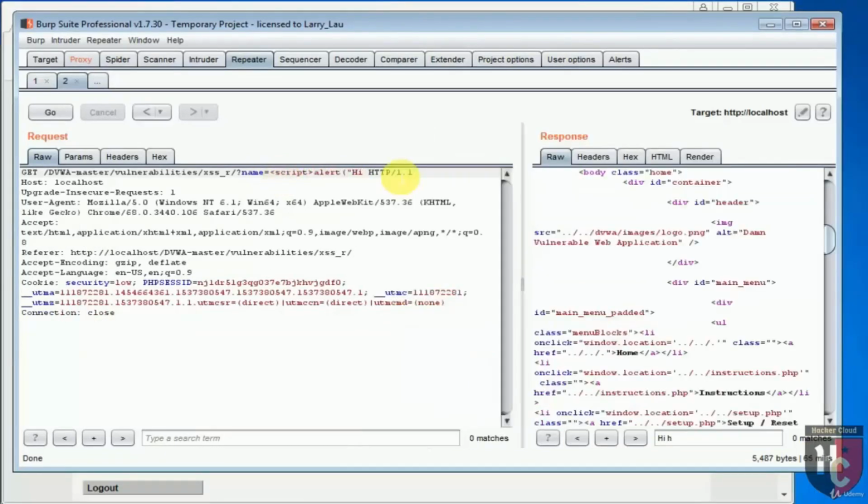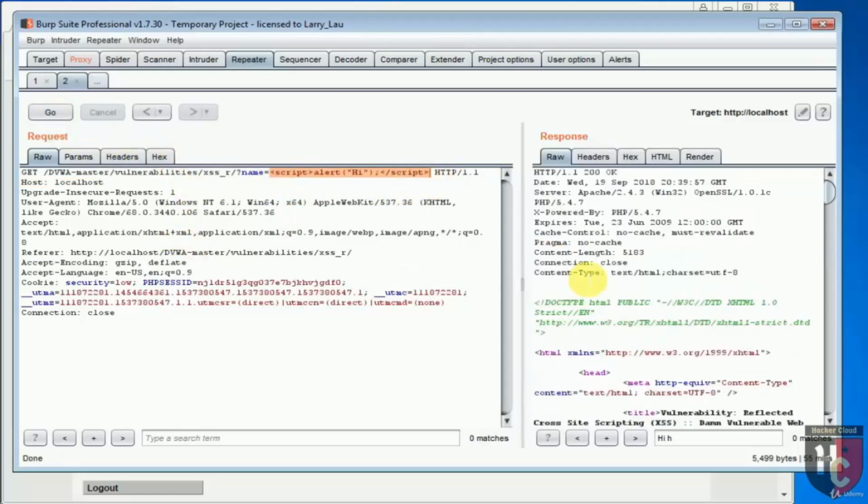After sending in the series of characters, we can see that all of the characters were returned in the HTML content and none were escaped. This is a very strong indication that the function is vulnerable to cross-site scripting. We can enter the standard token request for script alert high enclosing script tag. Now let's see the returning HTML content.